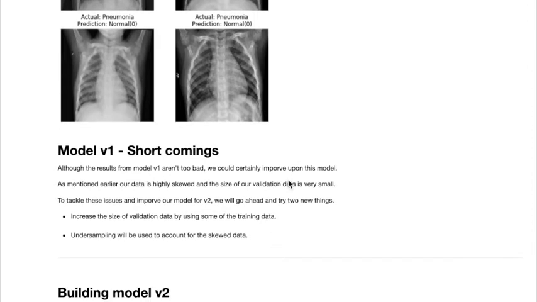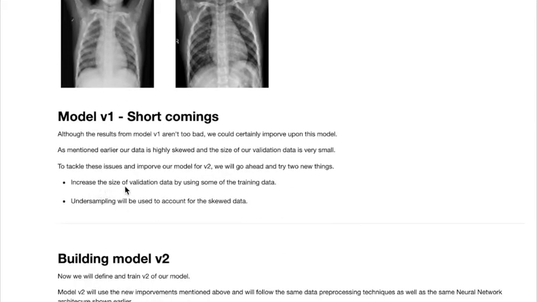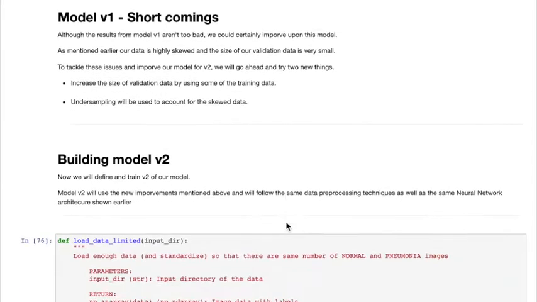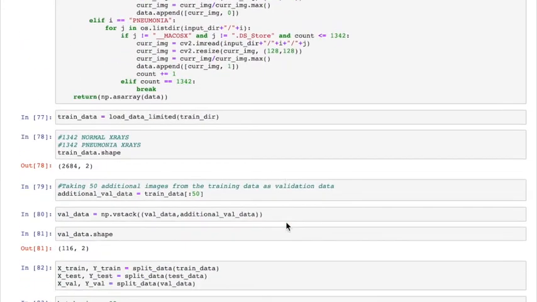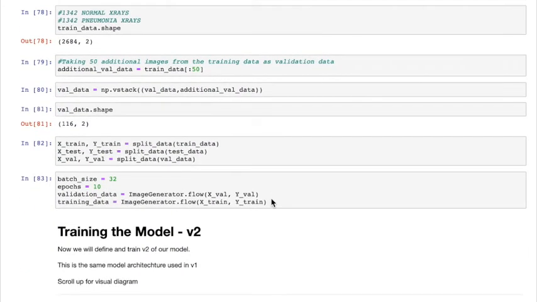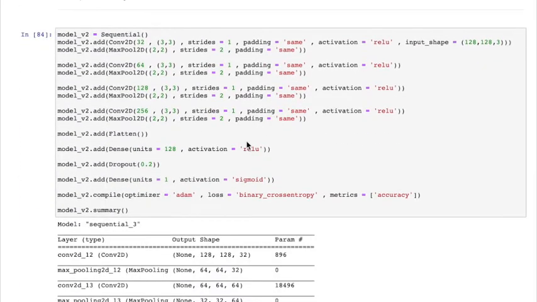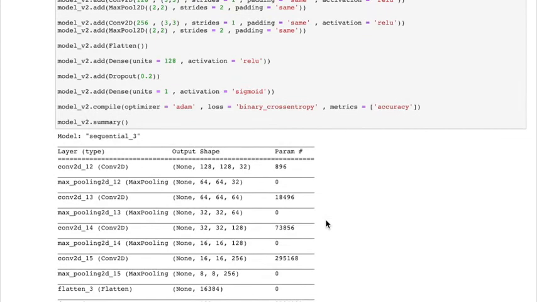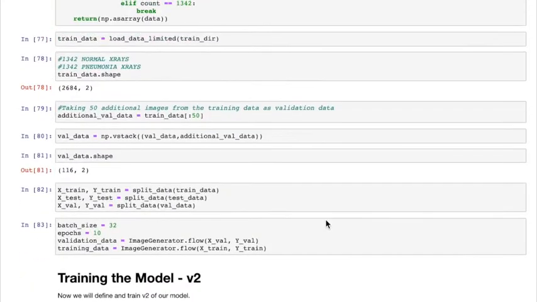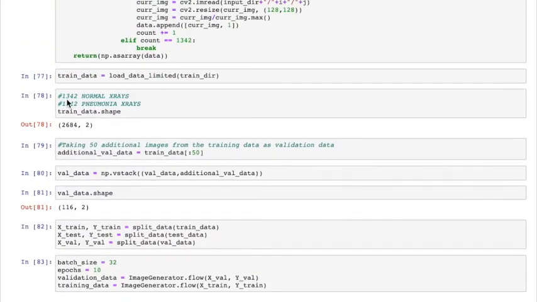So we found out some shortcomings of our model. Increasing the size of the validation data is one way to tackle a shortcoming, and undersampling will account for the skewed data. Now we build version 2, which is again loading in the data, augmenting it, data framing, all of that stuff. And down here we define the model again, which is exactly the same as version 1, but the difference this time is that we are undersampling our training data, so we have only 1342 and 1342, an equal amount of training data, and our validation data has increased to 116.